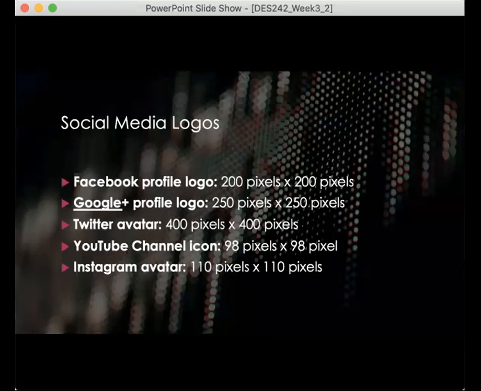So you have Facebook profile logo is 200 pixels by 200 pixels. Google Plus profile logo 250 by 250. Twitter avatars 400 by 400 pixels. YouTube channel icon 98 by 98 pixels, and Instagram avatar 110 by 110 pixels.